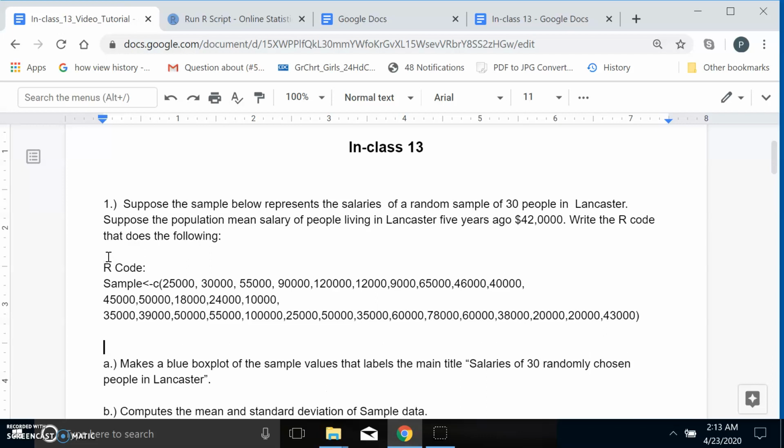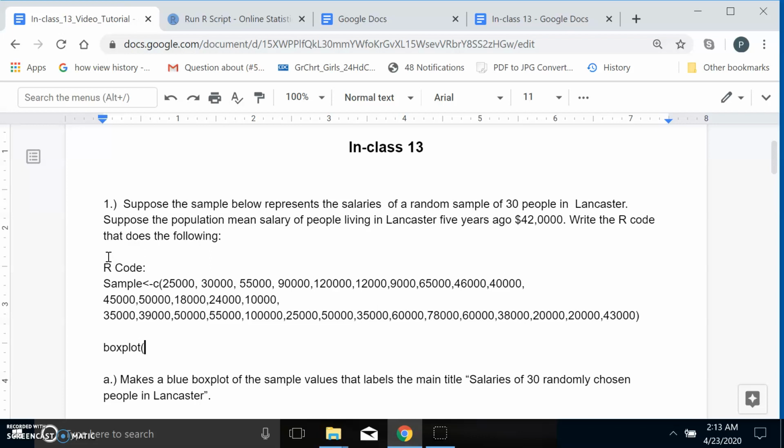Okay, so A, do a boxplot. It's going to be of our sample, spelled exactly like this, sample with a capital S. And then the main title is telling us salaries of people. So let's take this and paste it here for our main title: Salaries of 30 randomly chosen people in Lancaster.